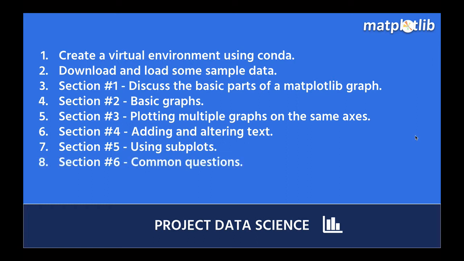And then a lot of it actually is going to be in section number 6. So we're going to cover the basics in sections 1 through 5. And then section number 6 is going to cover a lot of common questions that beginners to Matplotlib have. And we're going to cover some of those common use cases that might trip you up in the beginning. And then finally, section number 7, I don't like to end a video without giving you some opportunities for future learning and some resources and some ideas for how to do that.